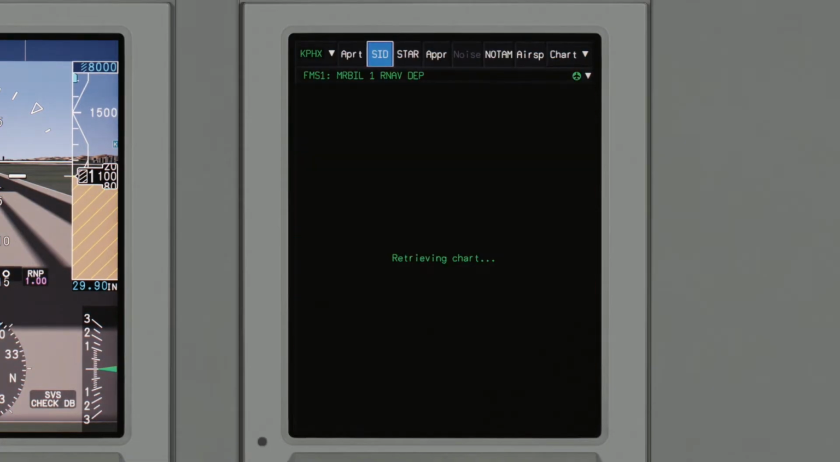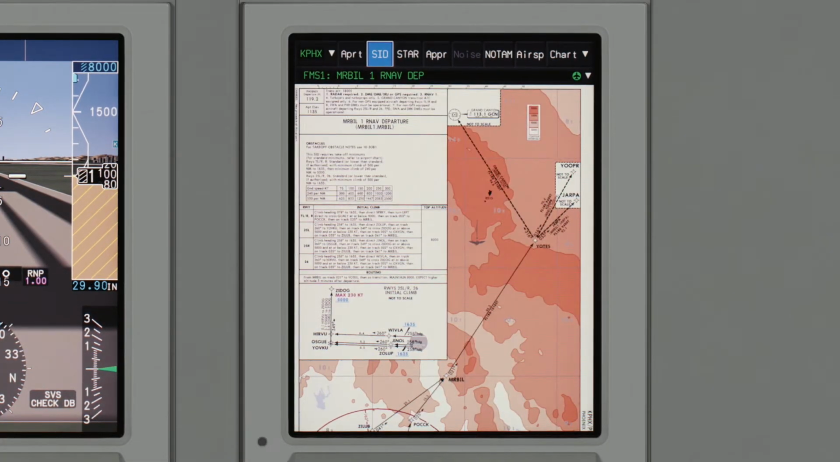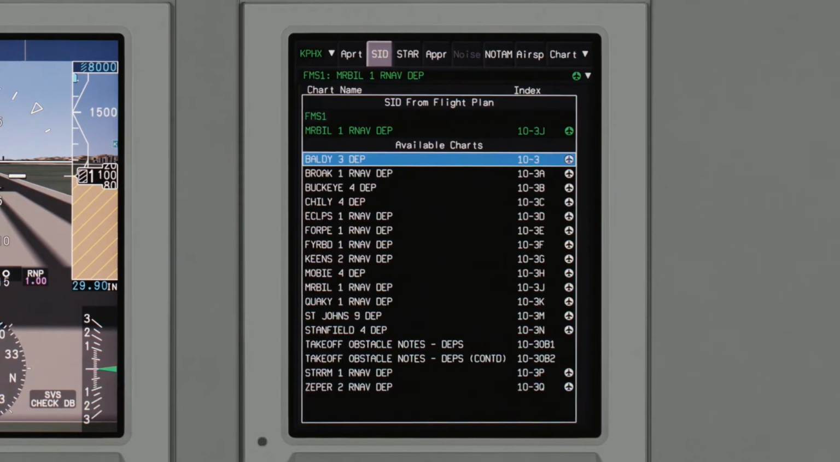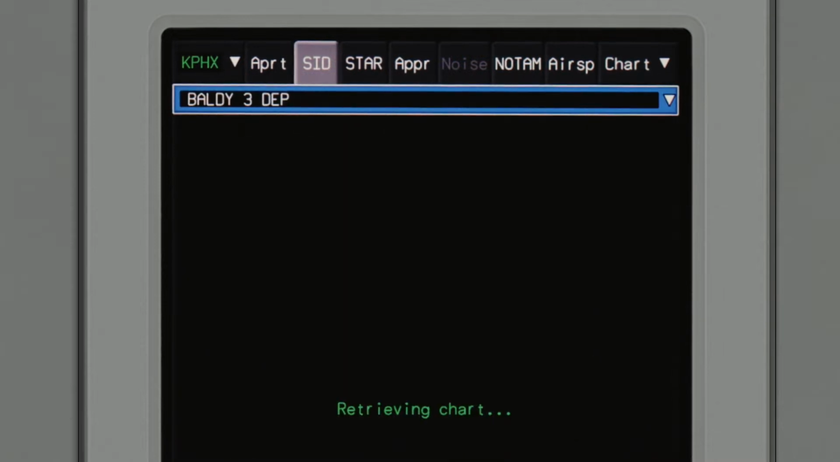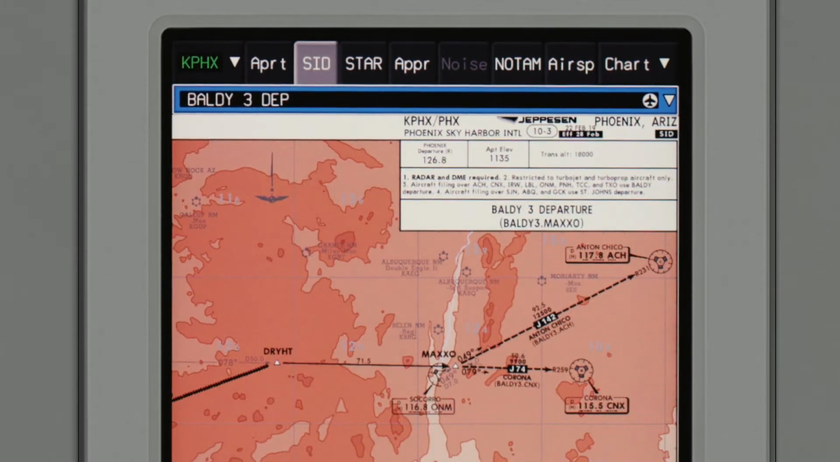To view a chart, select the category of chart from the Chart tab. This will display the first chart in the selected category. The chart title bar displays the name of the chart currently selected. Any procedures in the active flight plan are displayed first, followed by the rest of the available charts. Only the chart name, index number, and geo-referenced icon are displayed in the chart title drop-down menu. Other identifying characteristics, such as the revision date and effective date, are displayed on the chart itself.